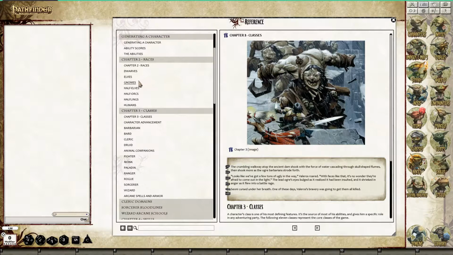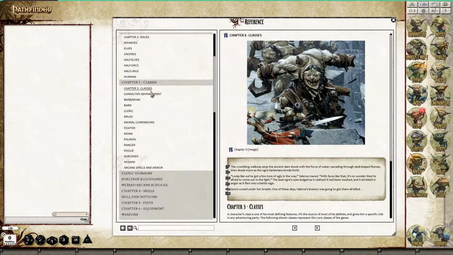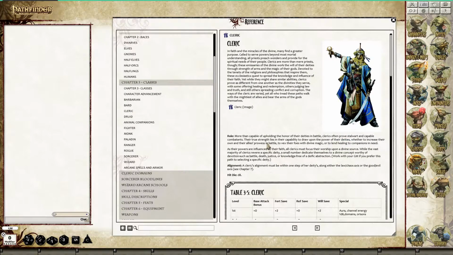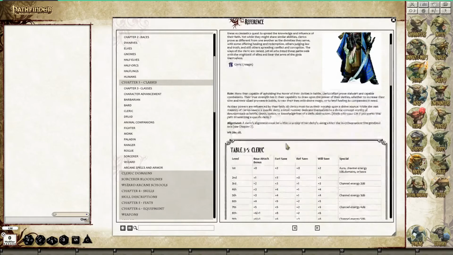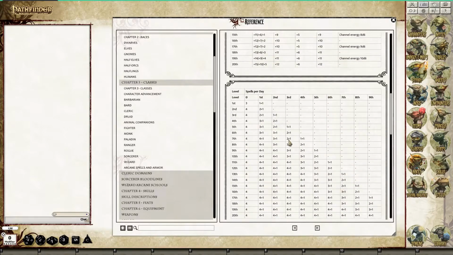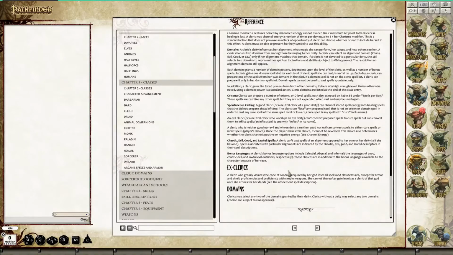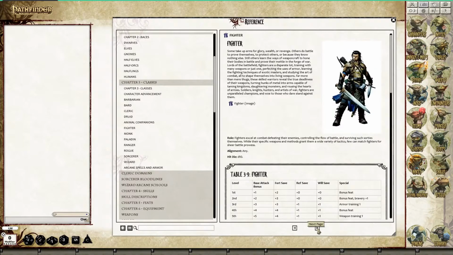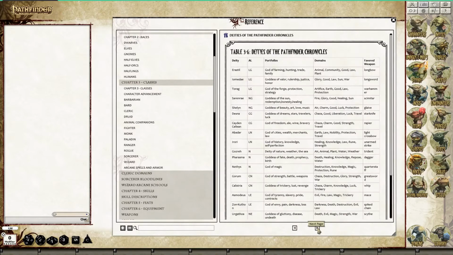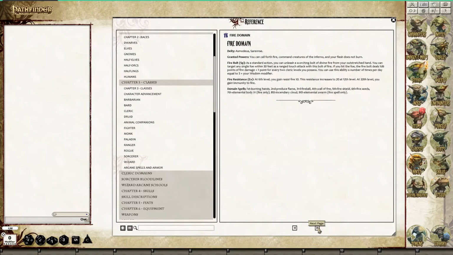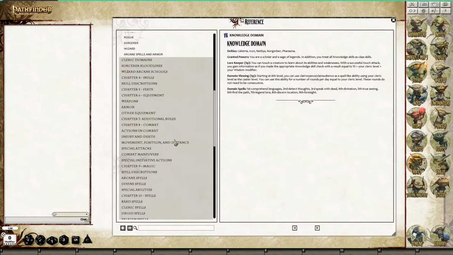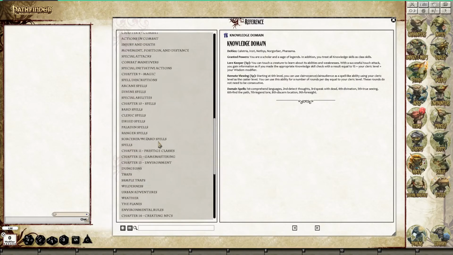If you're in the classes and you want to check out the cleric, all you have to do is click on the cleric link and voila. The reference manual takes you right to that portion of the core book, and it has everything you need for creating the cleric. It's beautiful the way it's set up. It's just like reading a PDF for the most part, and that's how the entire core book is set up through the reference manual.